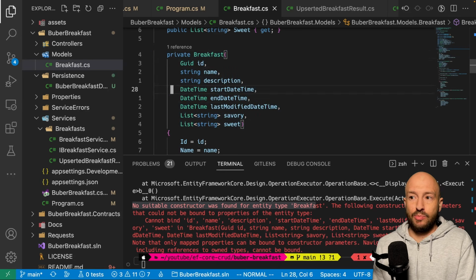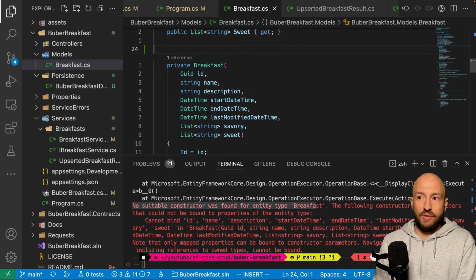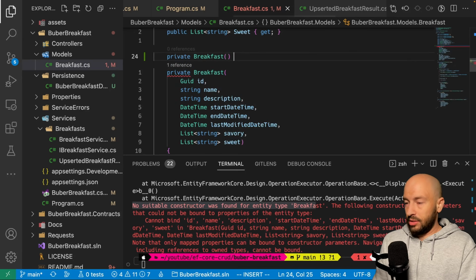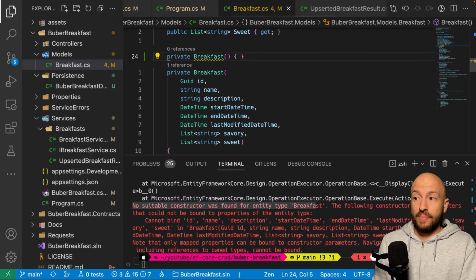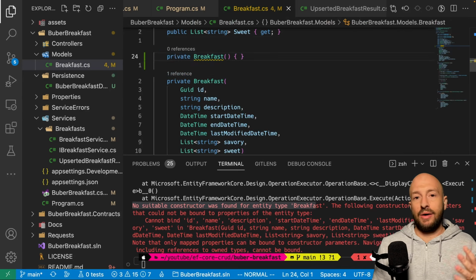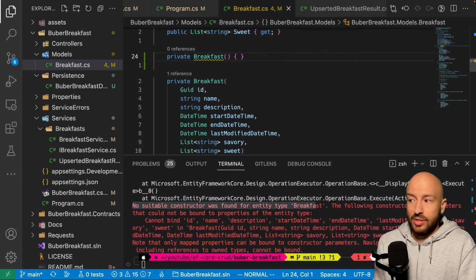So what you'll see many times in projects that use Entity Framework Core is the following. You'll simply see private and then breakfast, and this is going to be used by Entity Framework Core when it creates a new breakfast object. Now, you might be asking yourself, how does it work if it's private? And the answer is that with Entity Framework Core, many of the things happen with reflection. So it's going to use reflection to actually populate the breakfast object.